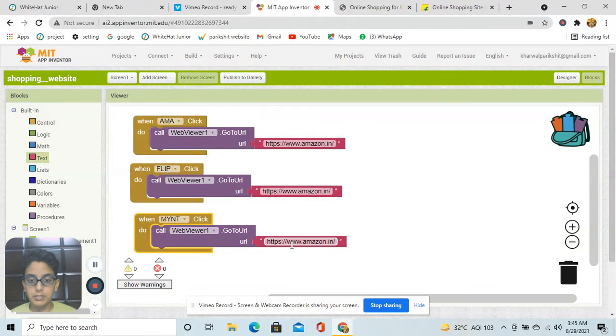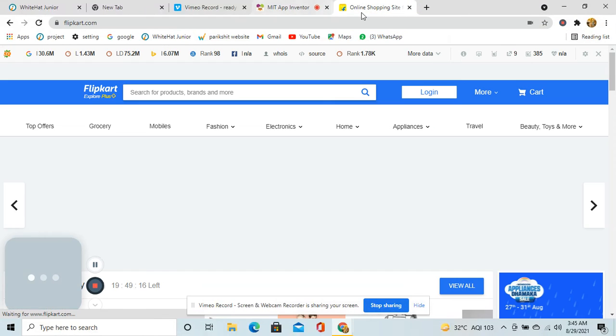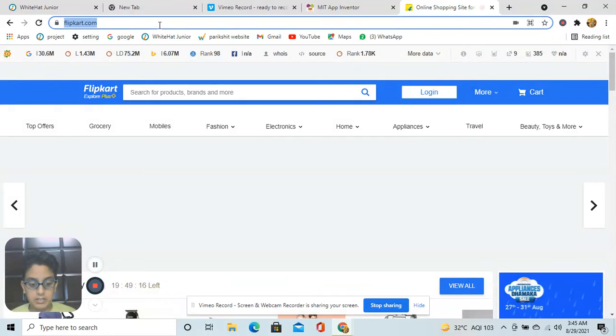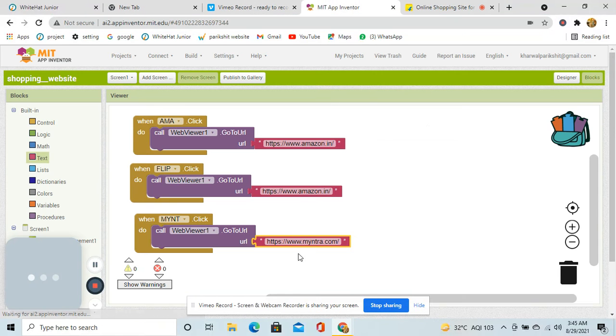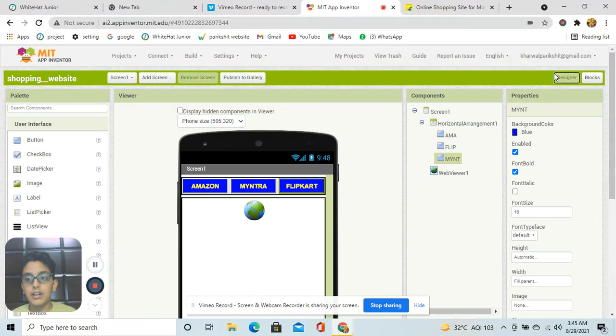In the Myntra button we have to paste Myntra's URL, and in the Flipkart button we have to choose the Flipkart URL. So this is how it is done, now this is right, and our app is done.